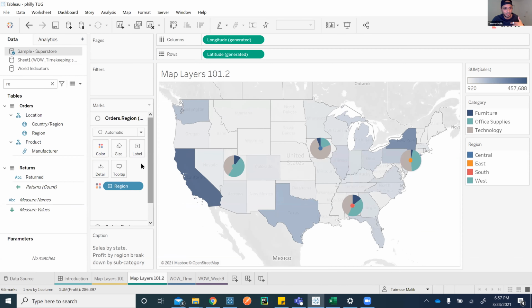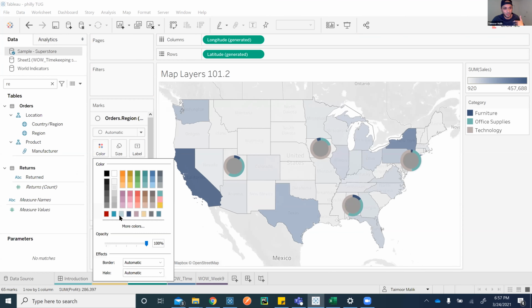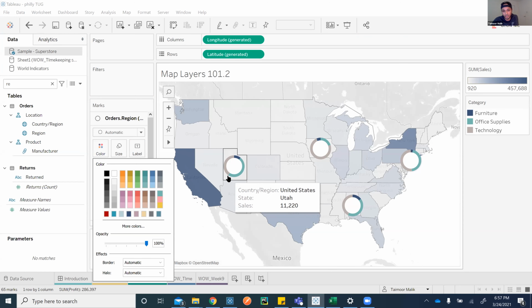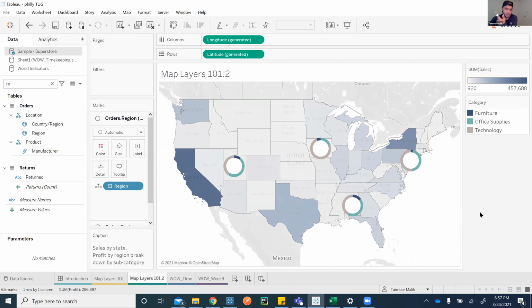And there you go. You have a donut chart on a map. So this is something that you cannot actually do with dual axes. You can obviously make a pie chart on top of a map, but you cannot make a donut chart on top of a map. So this is the second example of map layers.